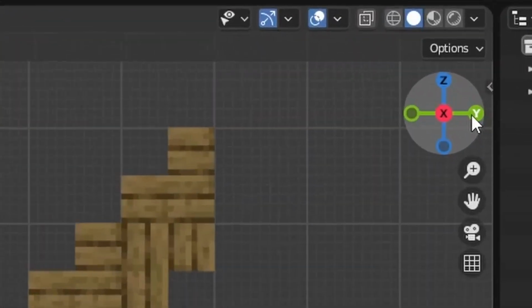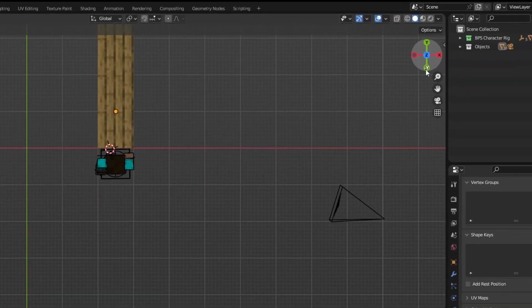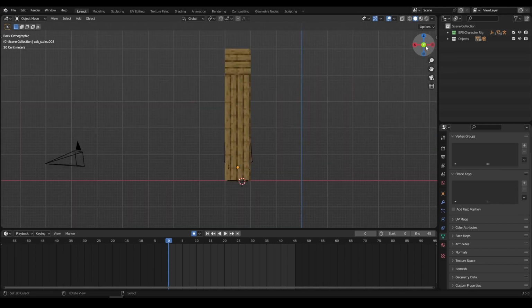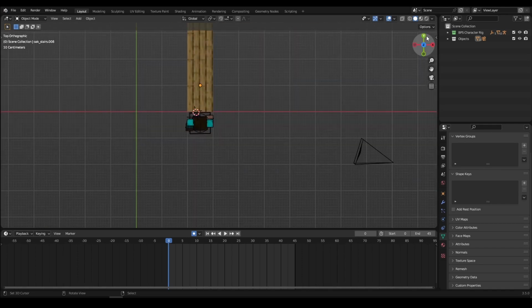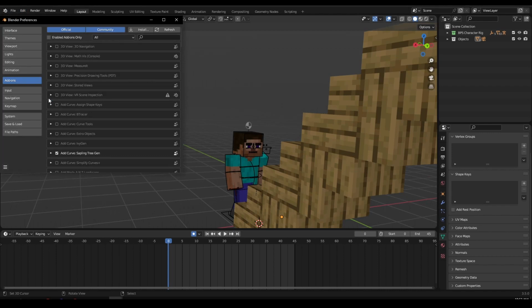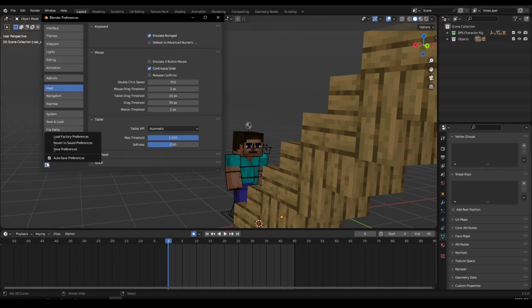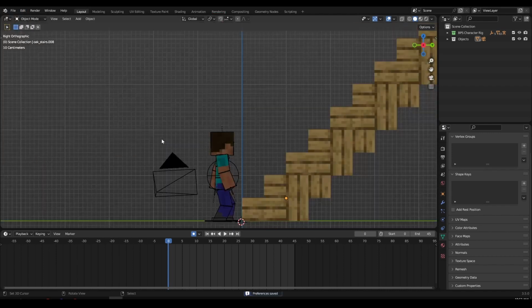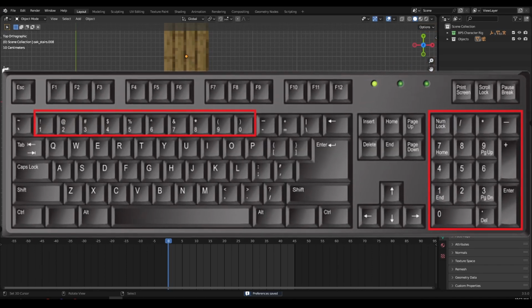Alright, but on a serious note, you can use these arrows to access the front view, side view, and the top view. But if you still want to use the shortcuts and you do not have the numpad, then you can go to edit, preferences, input, and check emulate numpad, and then save the preferences. Now you can use the numbers on top of your keyboard like you would use them on the numpad.